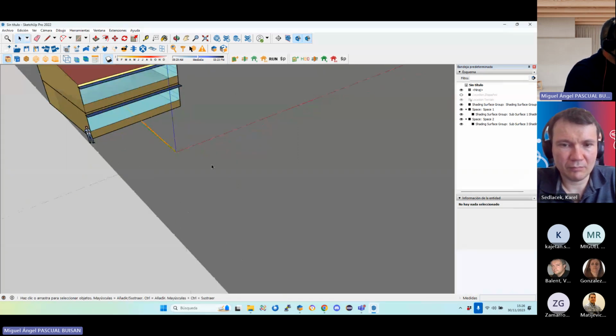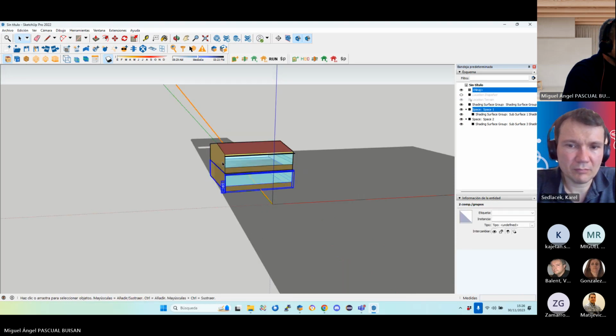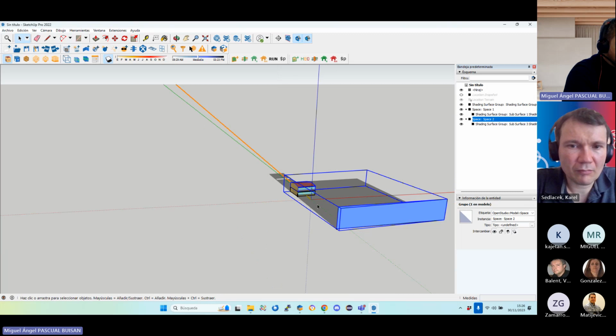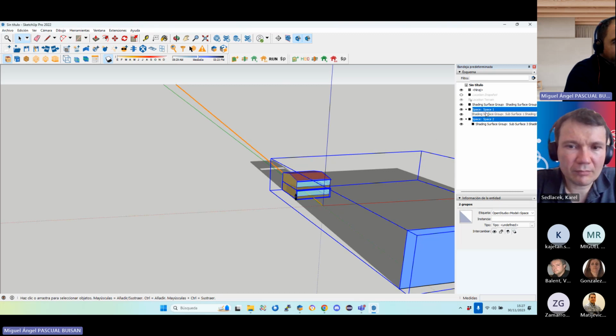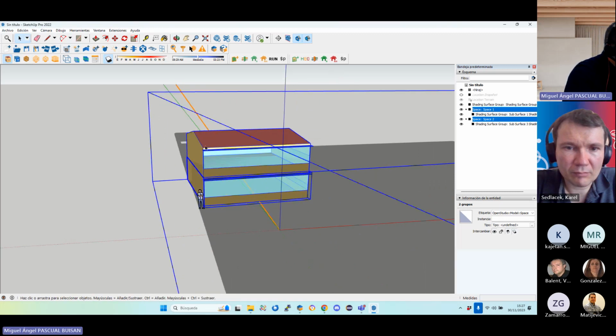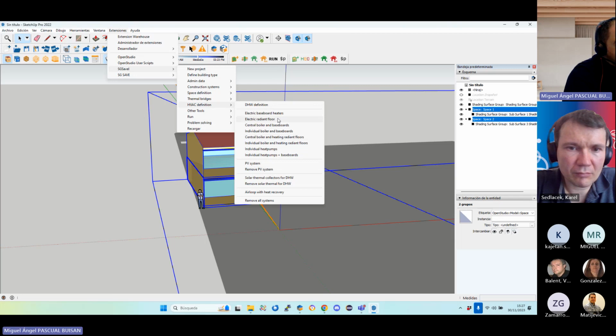Okay, if I select these spaces, both the spaces, what's happening? I think I have introduced the shadow as part of the space too. Okay, it doesn't matter because it's shadowing everything. But okay, if I select the two spaces, I can go now to HVAC definition, and using this tool, it will introduce one boiler and two baseboards, one baseboard for each space.